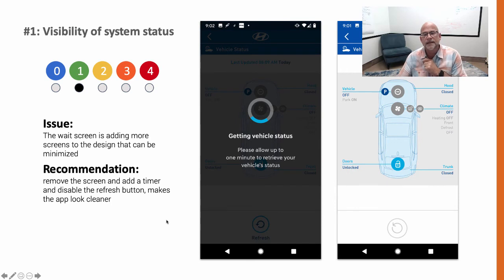And then they do that time and time again, and you can go through this at your leisure. Again, visibility of system status, in this case it was a severity of 1. The wait screen is adding more screens to the design that can be minimized. So basically, remove the screen and add a timer and disable the refresh button. Basically clean this up to be a little bit more minimal.